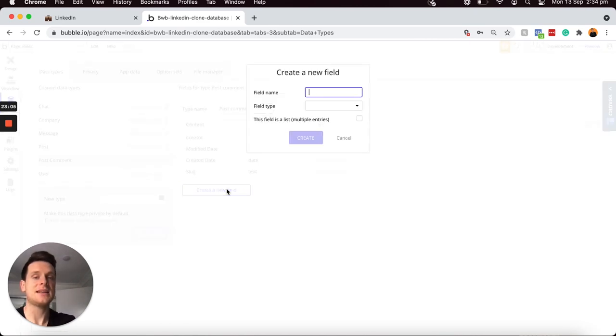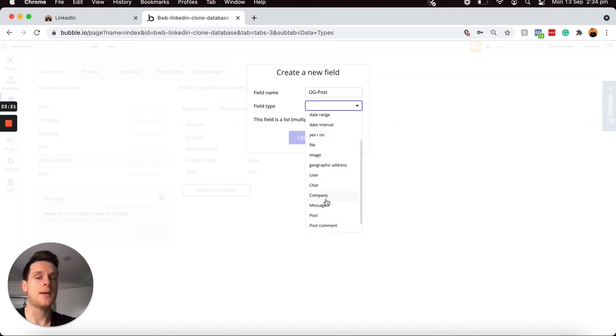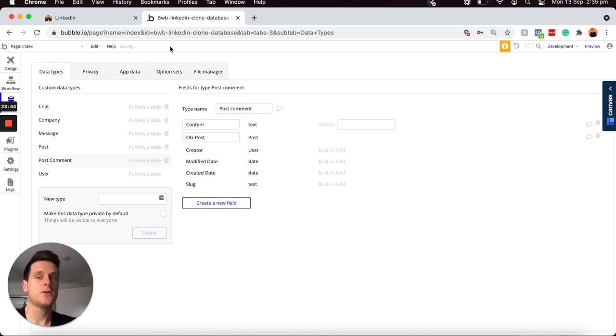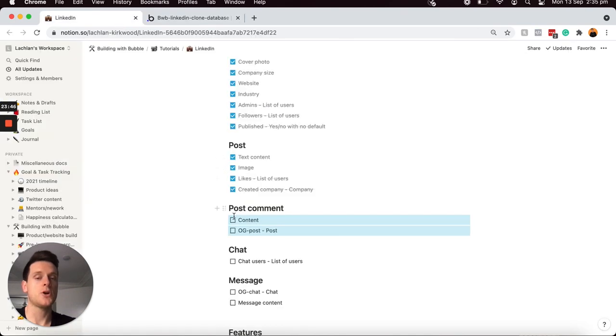And then the next field I'd like to add is called the OG post. So essentially every comment that's created in our database will need to be linked back to a post. And this is how I can do that. So I'll be selecting that this field type is a post. And then whenever someone adds a comment on a post, I'll just be storing what post this belongs to. So when someone then views a post, I can display a list of all of the comments that belong to it. I will create that field, jump back over into my Notion doc here.